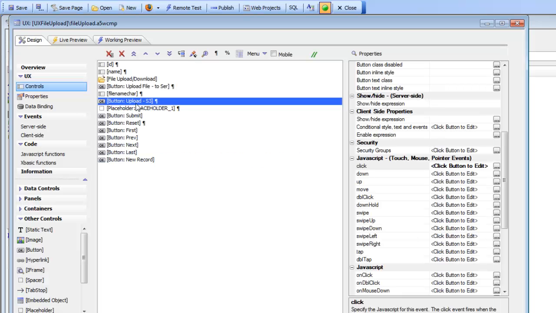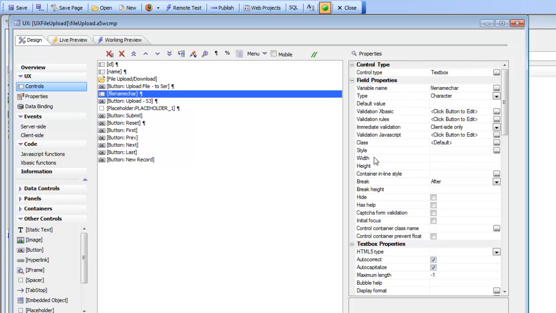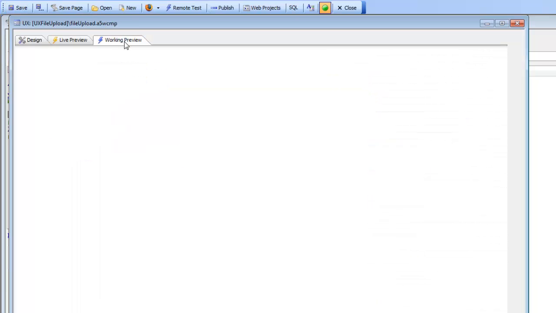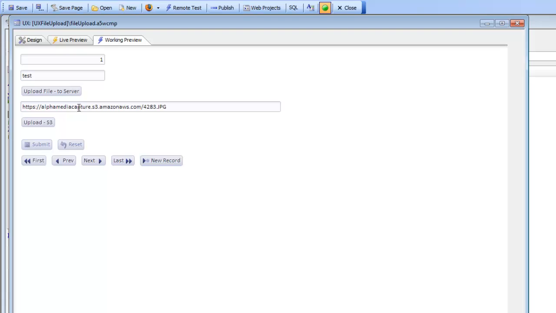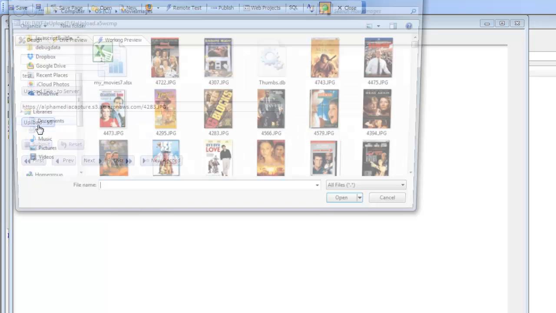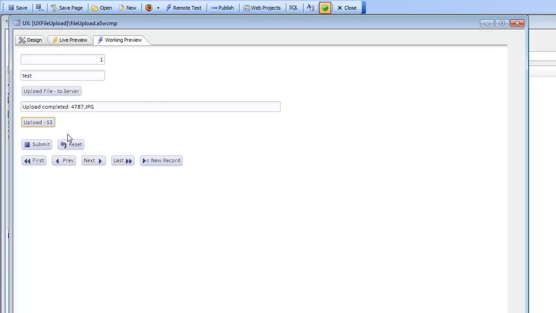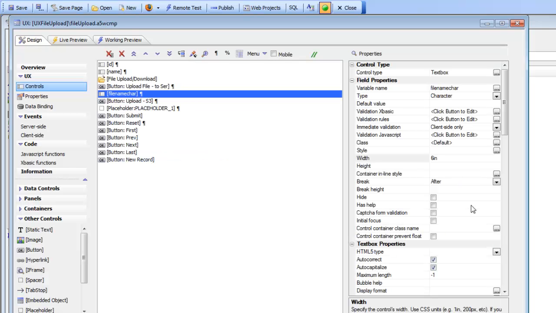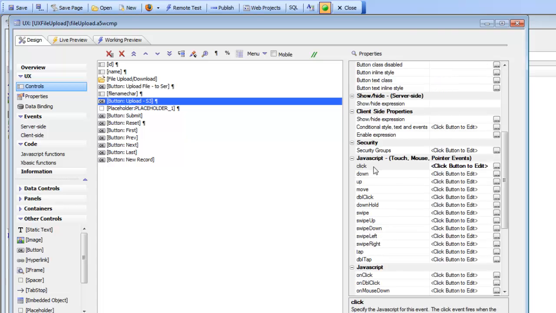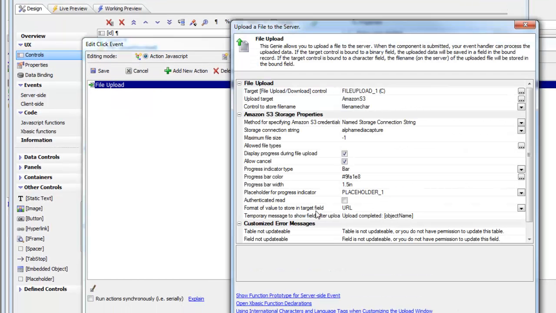So let's go back and actually just make that field a little bit bigger. So we'll go here and say 6 inches over there, and then go back now to working preview. We can see there's the full URL of the uploaded image. So if I go here now and I choose a different image, you can see that after the upload completes, we have this temporary placeholder here in the field showing that the file was uploaded, and then when I go ahead and hit the submit button, that gets replaced with the actual URL to the image. And that's because in the Genie we specified that we want to use the actual URL of the object.